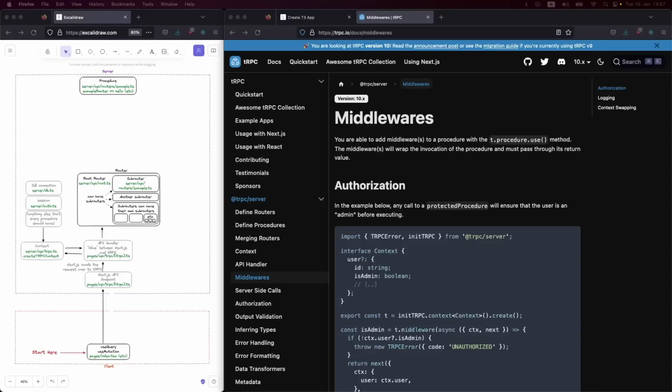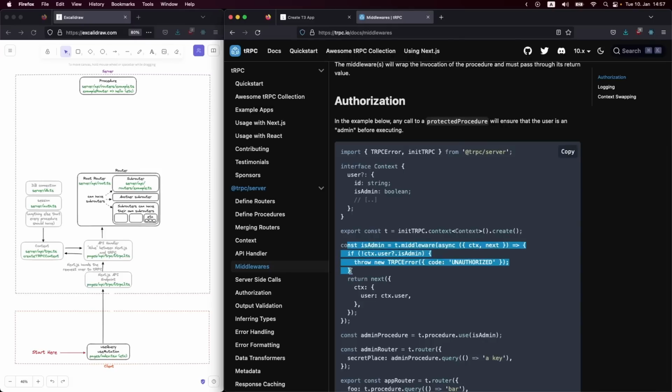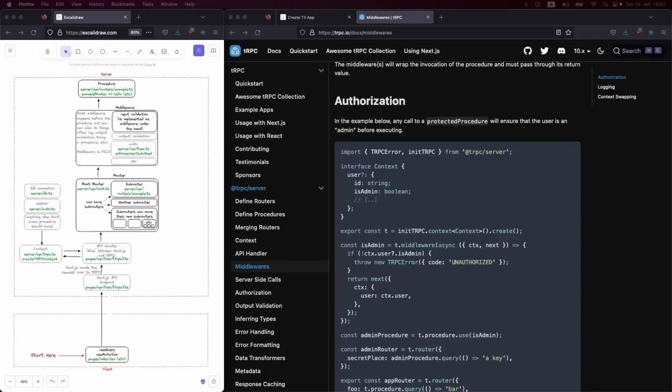If you check the tRPC documentation on middleware, you'll see a couple more examples of why you might want to use this. Here is a simple middleware that checks if the user is an admin. And anything that you can do in middleware, you could theoretically also do inside of a procedure, but by moving it out to the middleware, you make it reusable, which can be really nice when you're building a larger app. So that's middleware. And next we get to procedures.